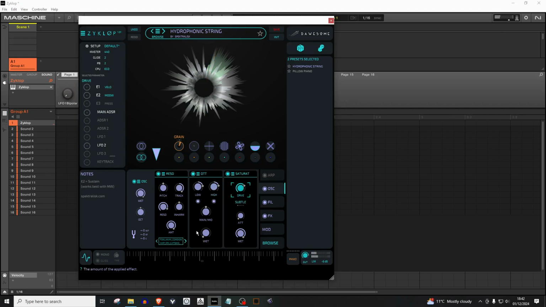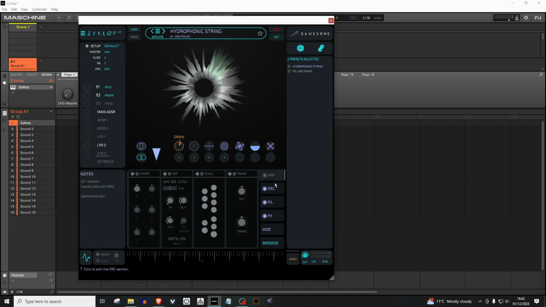So the world really is your oyster here, with all of these different options that you have to play with: the presets that come with it, or to create your own by simply dropping an audio file into here, which we'll be doing shortly. The final option on these tabs is an arpeggiator. Let's see what that sounds like now I've switched it on.